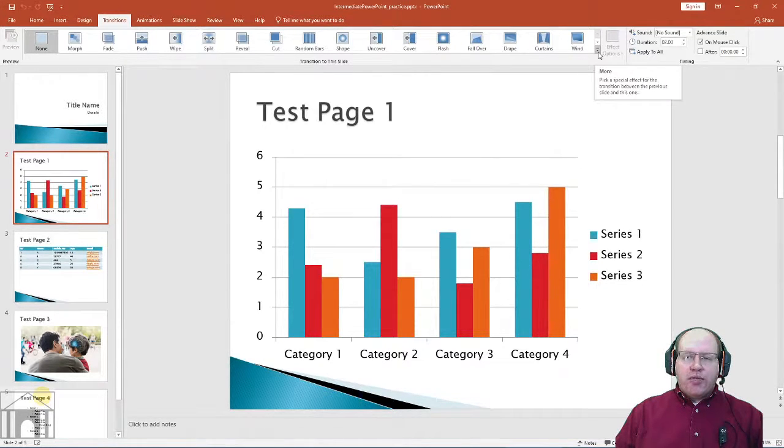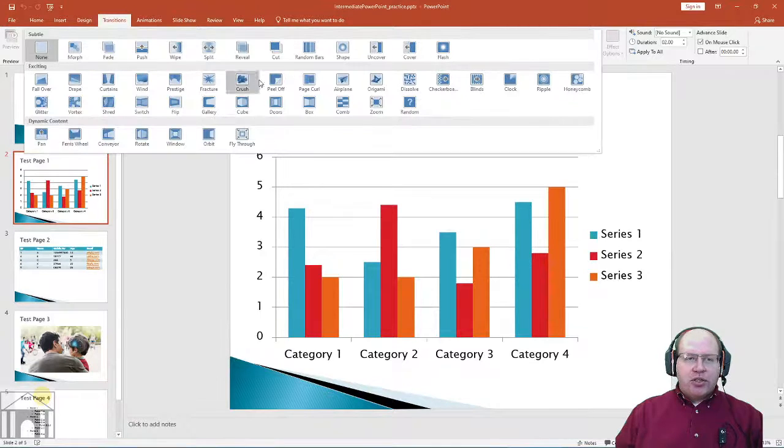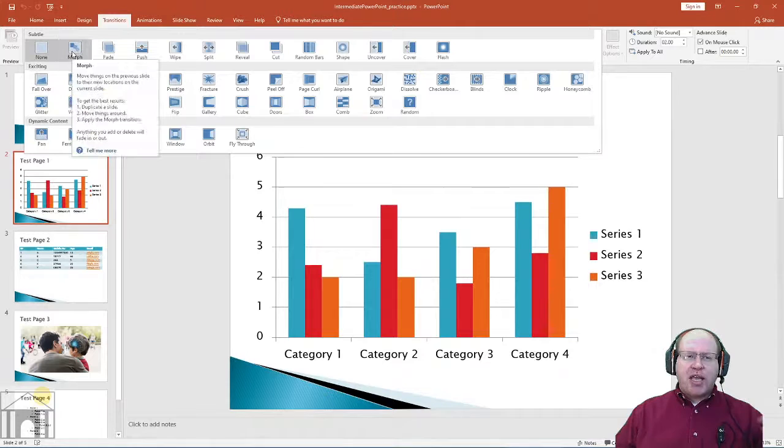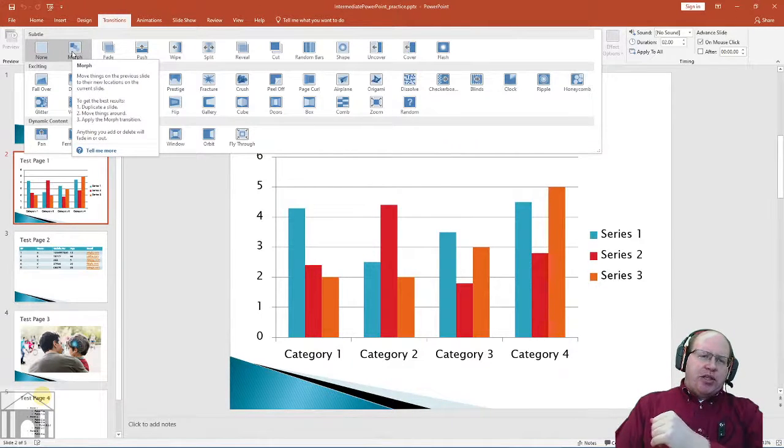But if I click on this down here, you can see there is a wide range of different transition effects in place. So there's None, and this is our cut from one slide to another. There's no transition. One slide just becomes the other one. There's things like Morph. Morph, according to the tooltip, moves things on the previous slide to the new location on the current slide.